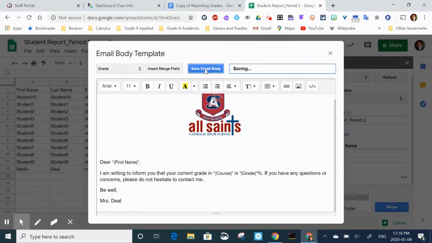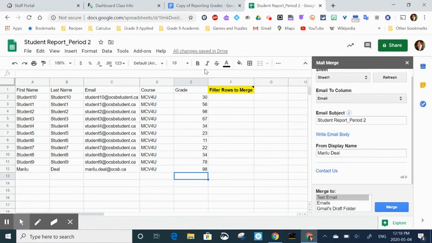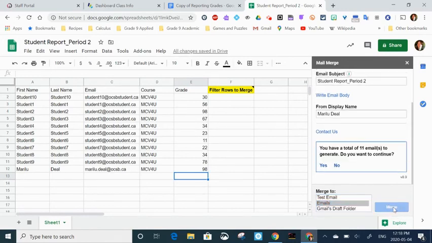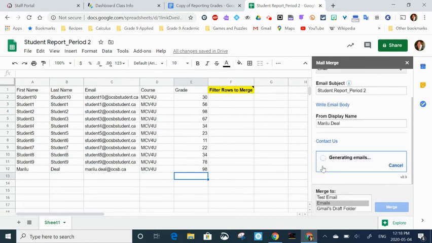So the email's been saved. And then I'm going to send it to everybody. So I select emails. I'm going to go merge. And then it should come up that there are 11 emails. And then I hit yes. So it's ready to go.